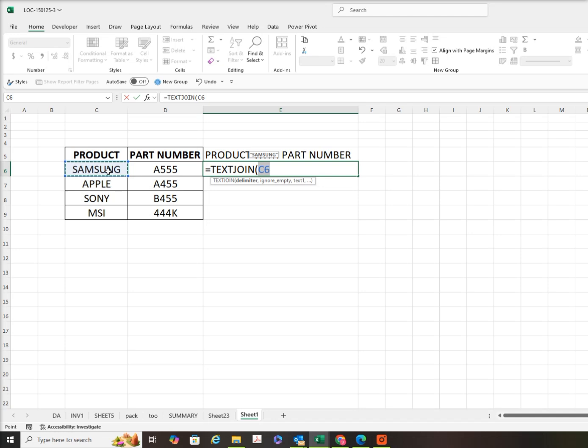Then this is the first text. The first argument we can see here is the delimiter. So we need a delimiter between the text while joining these two columns. I am keeping the delimiter as a comma in double quotes. And we can see ignore empty cells, which means if any column is empty and you want to ignore it.